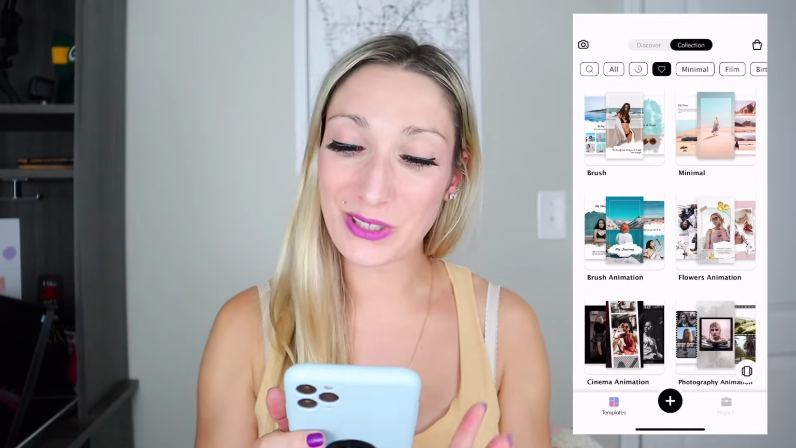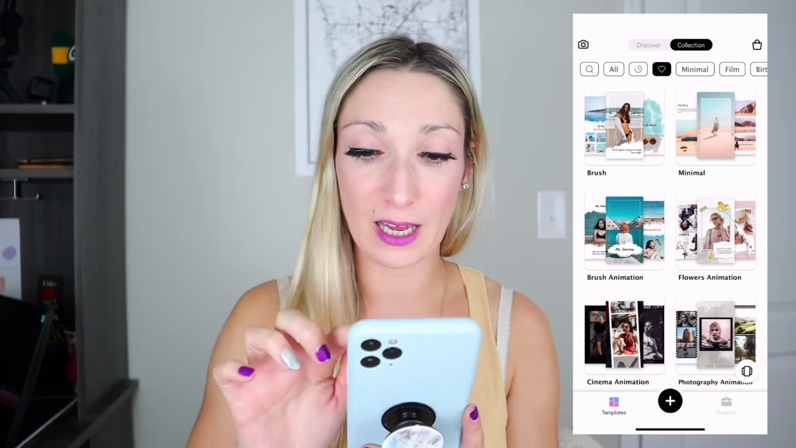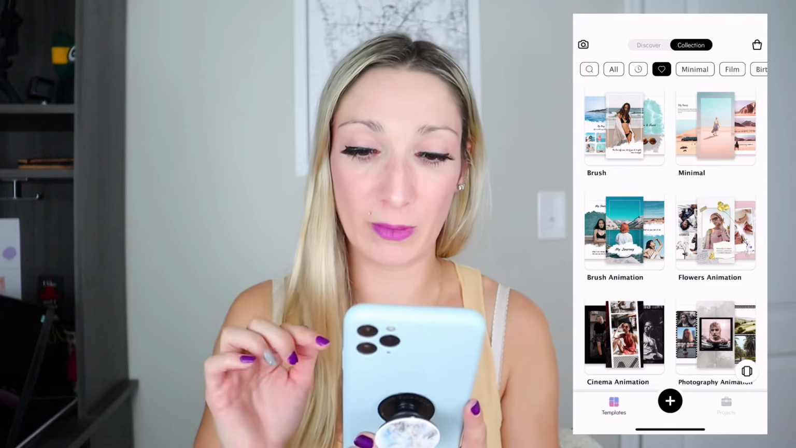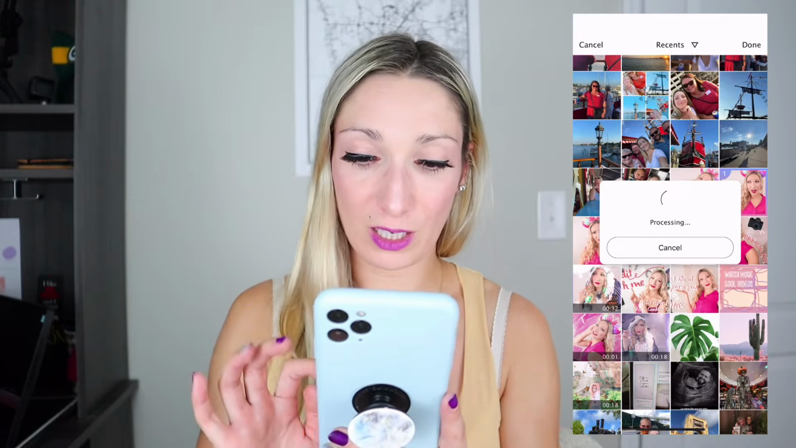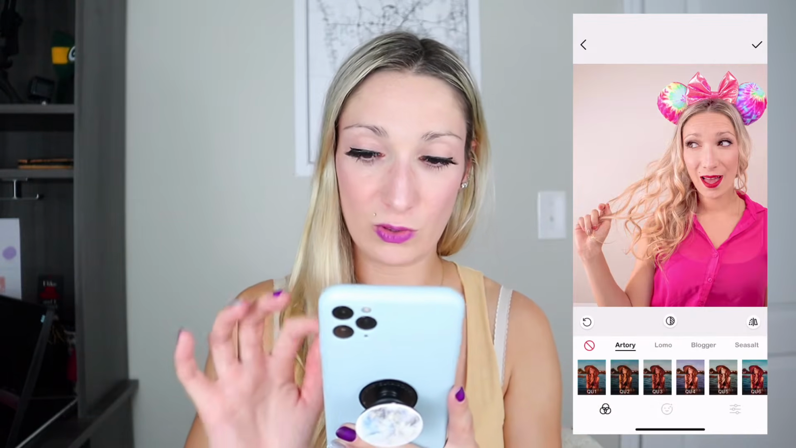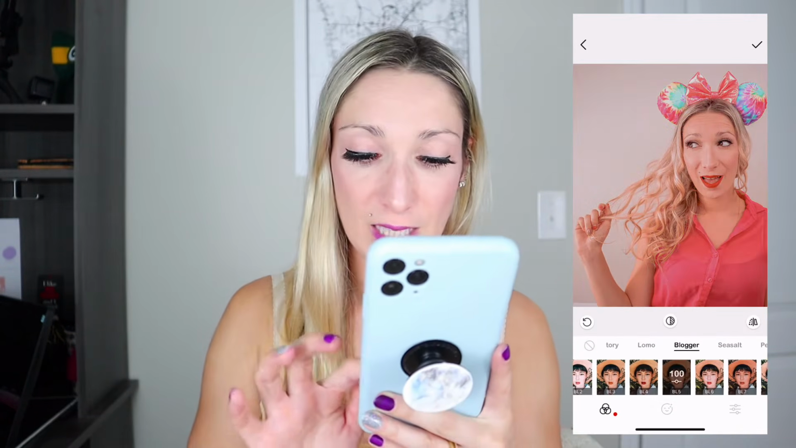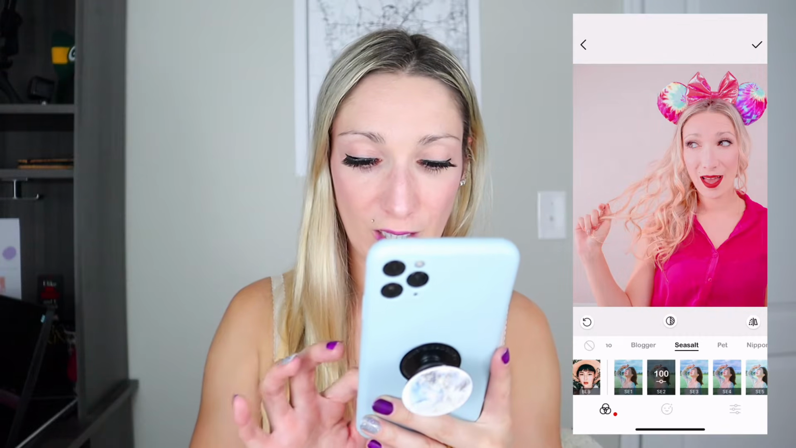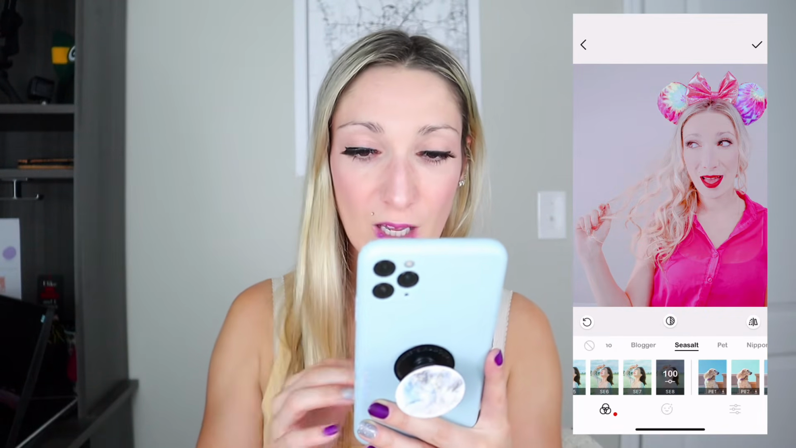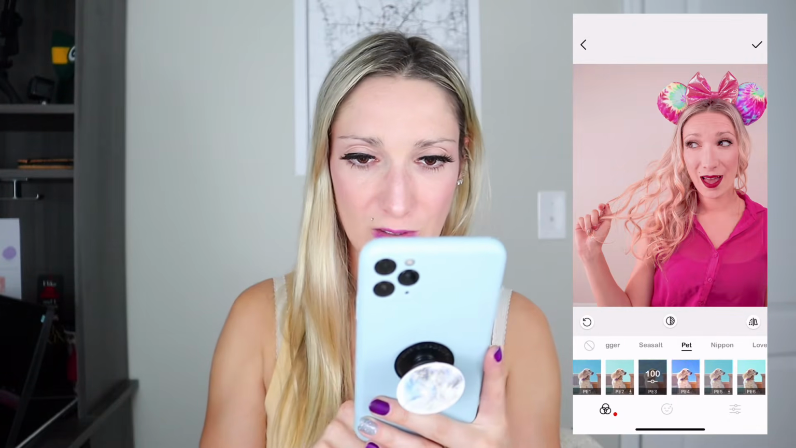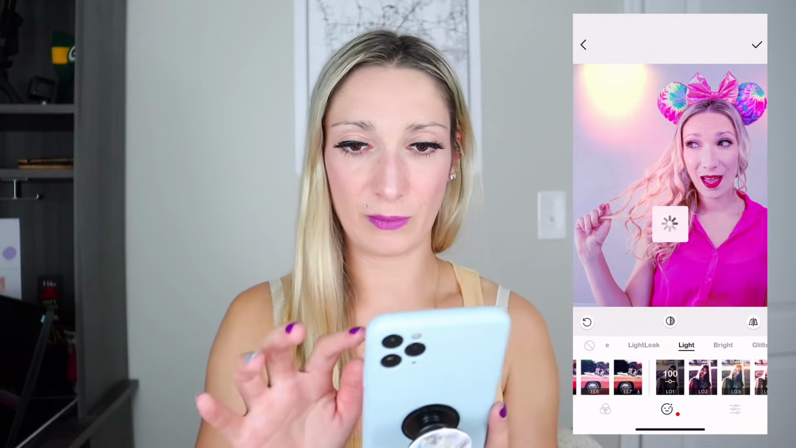Yay! So we are going to go into the collection again, and we're going to go into film. The one that I love to use the most is this one. From here, you can use a picture of yourself. Same, you can use one of their filters. There are so many. One of my favorites is this one, but for some reason with this picture it doesn't really look good. So okay, I'm going to use that.